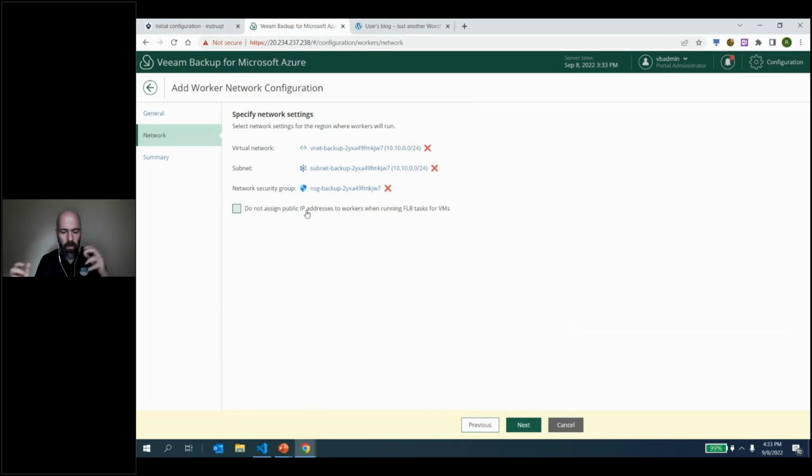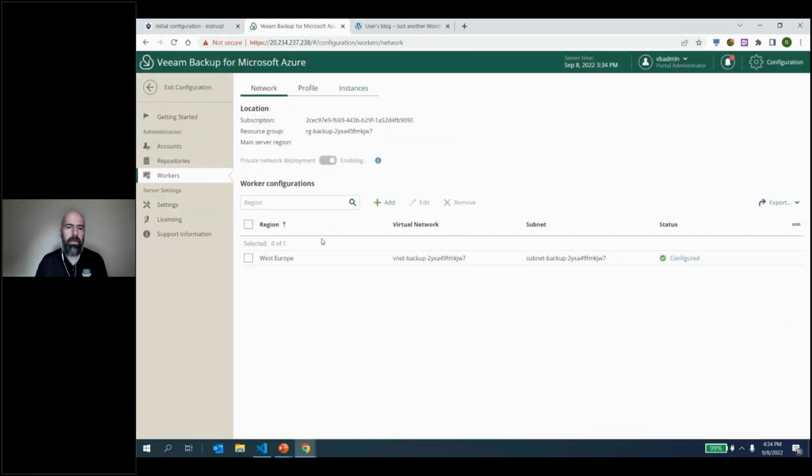In case you are accessing your backup appliance securely, not over the internet like I'm doing right now, but for example from a jump server that already exists in Azure, and you have access to those workers through internal networks, you can select here not to assign a public IP to the workers when you're running file level recovery. So you're restricting your footprint. In my case, I'll be using the public IP addressing. This will just stay like that.